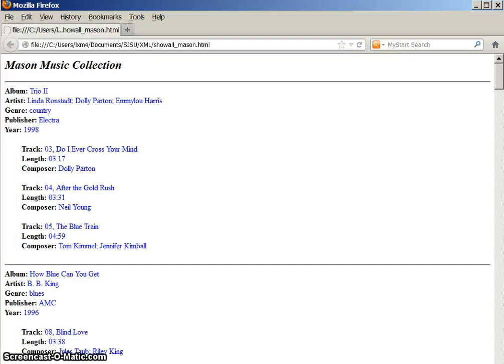And here's the output. So for my challenge, here's the artists. 3 artists separated by semicolons, and the same thing here for this track, which has multiple composers. We got the 2 composers separated by semicolons. I have my indentation and the track number followed by a comma. I also separated each album with a horizontal rule at the end.